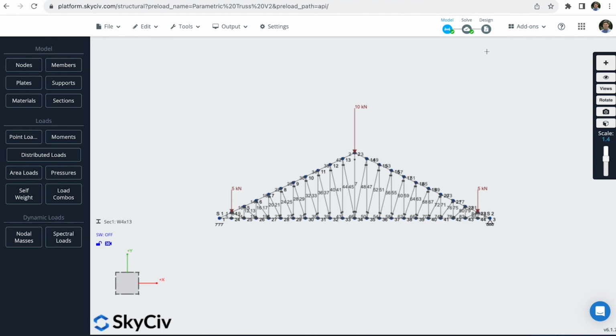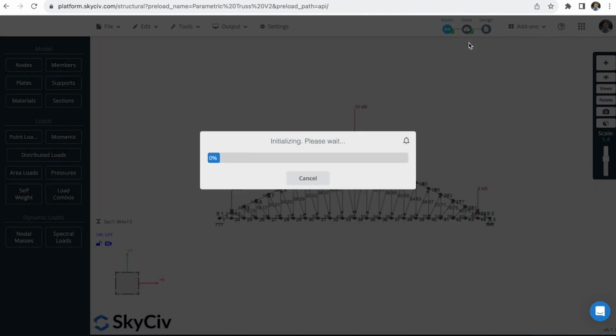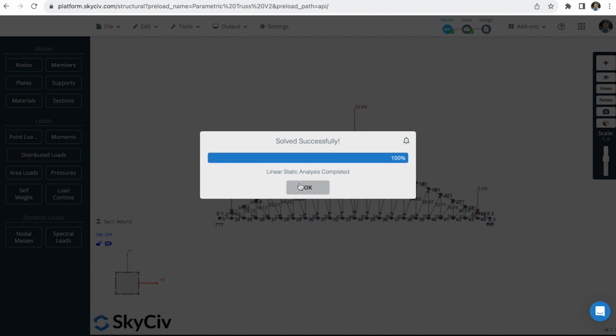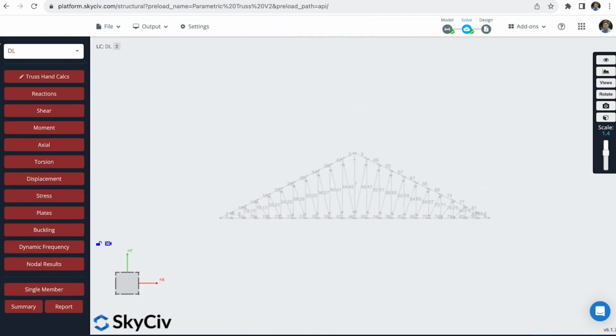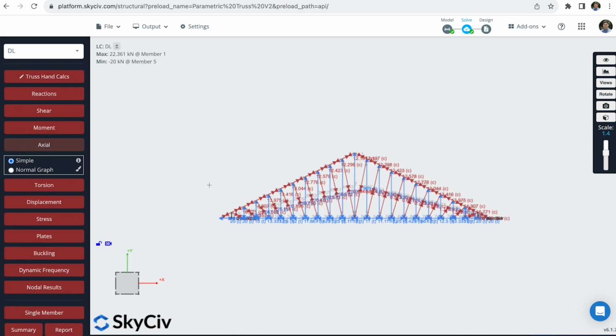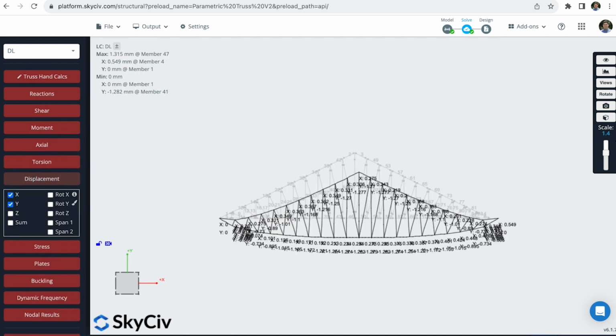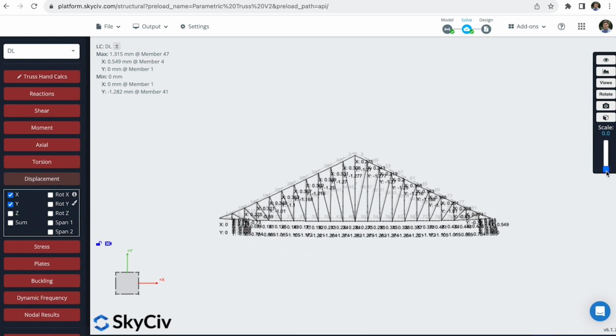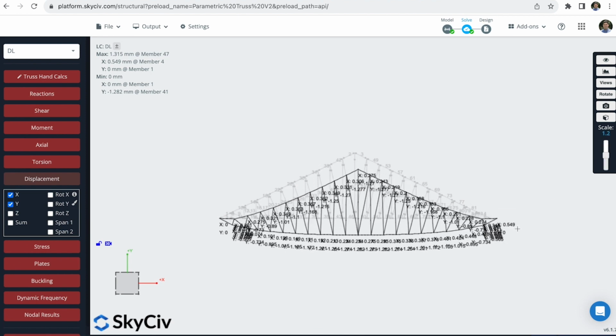Let's solve our structure. You can see the different results that we can obtain here. Let's check the reactions for our structure. We can also check the actual forces in the elements. And finally, let's check the displacement. You can see how it moves horizontally because we have the roller support in node number 3.